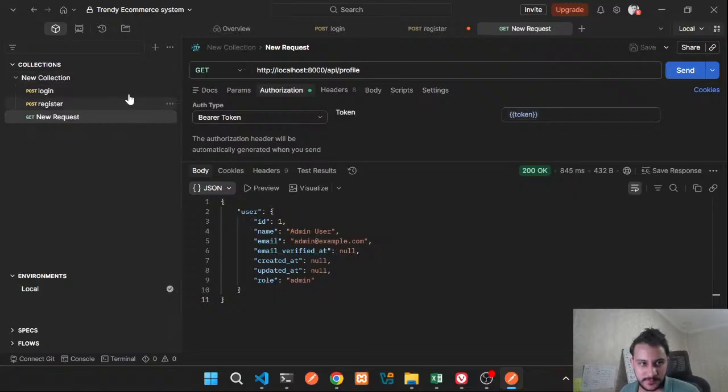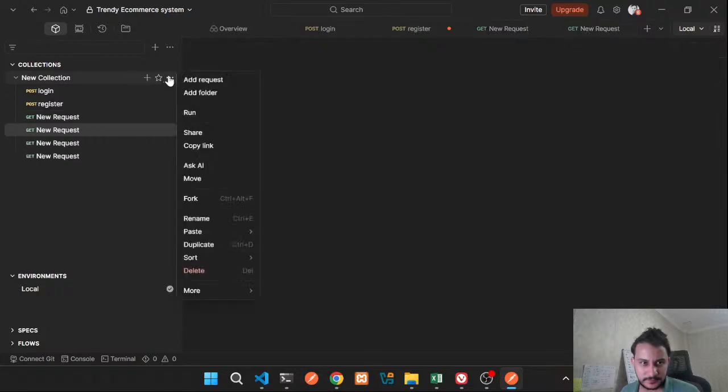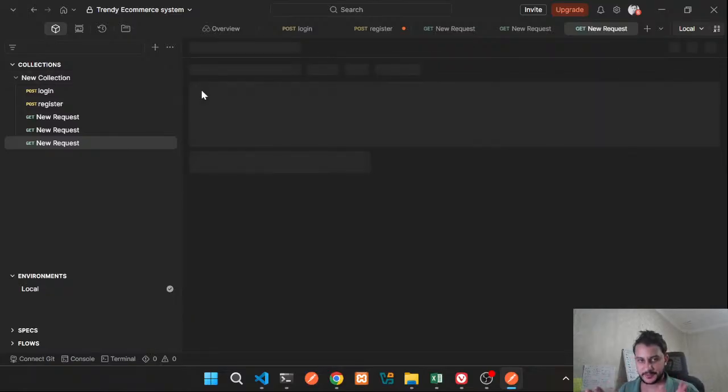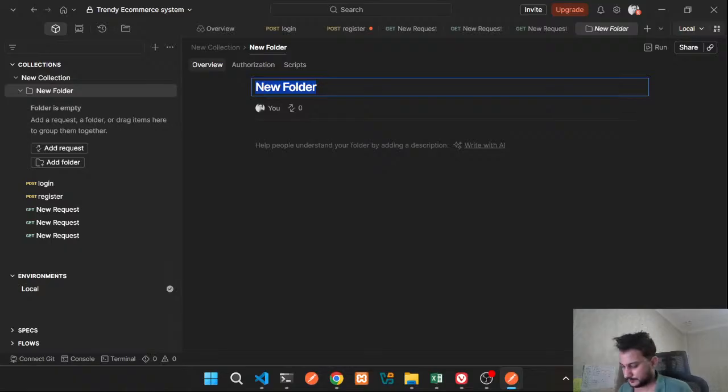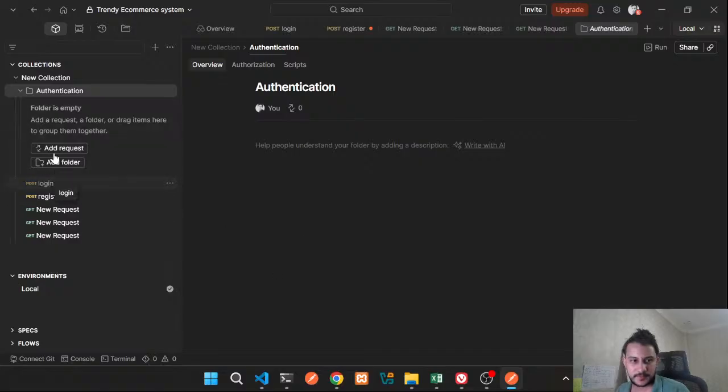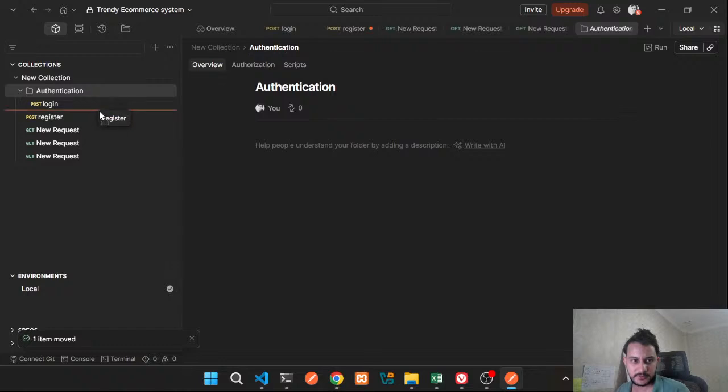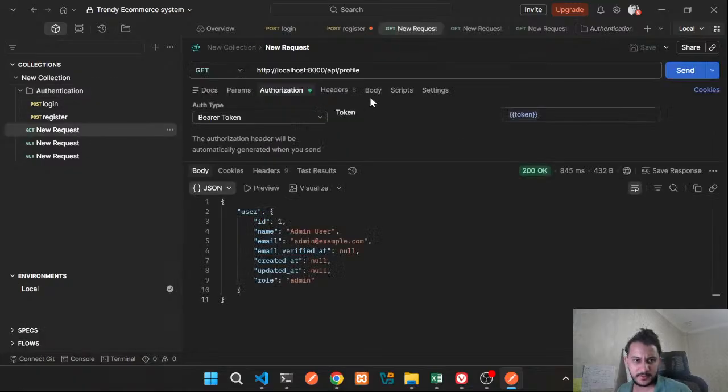Now I want to make a new collection. I want to organize my endpoints, and here let's name it authentications. Okay, so I want to put here register, and what is the profile? So this is profile. Profile.